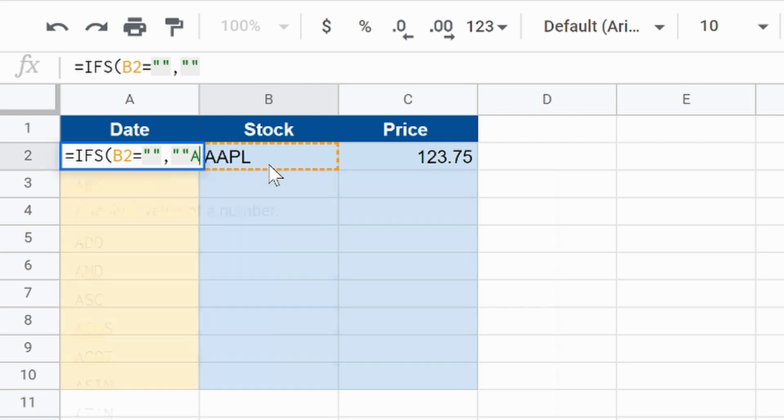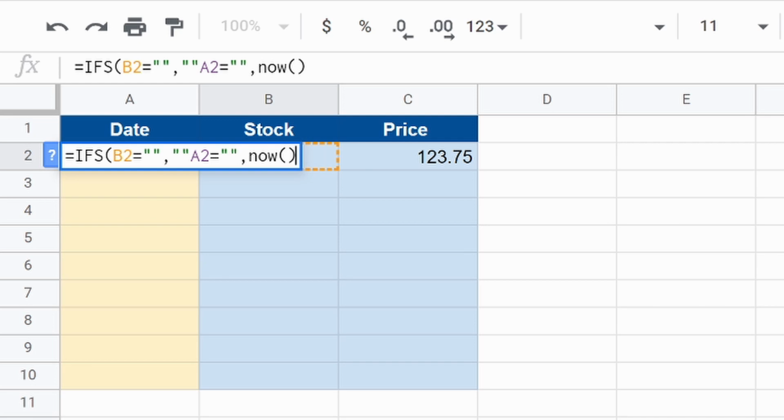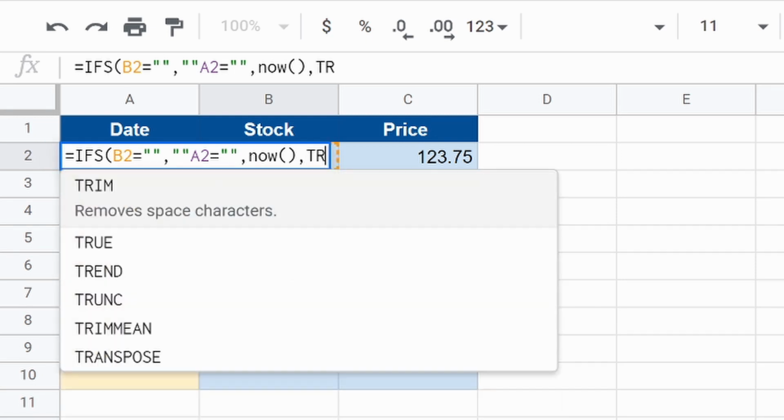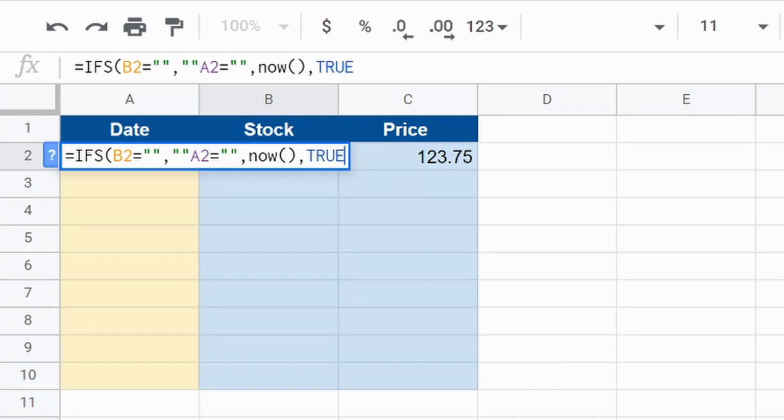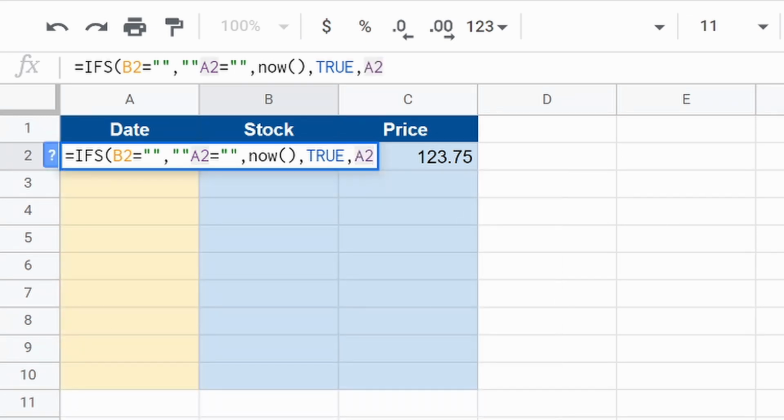But now we're going to say A2. So A2, which is the cell we're in right now, equals blank, comma, now. So we want now, then we open parentheses and close parentheses, comma, true. So if that is true, comma, A2, then we want it to be in A2. We want the date to come into A2.